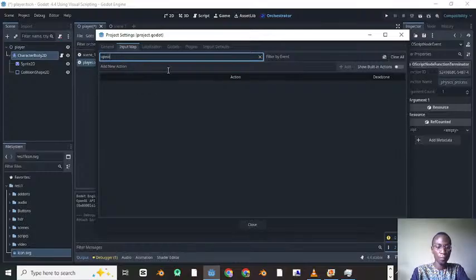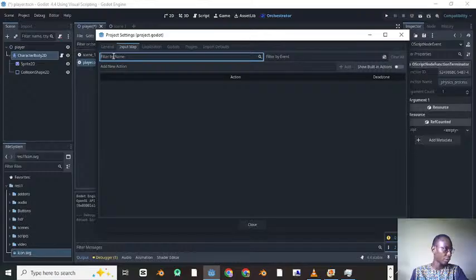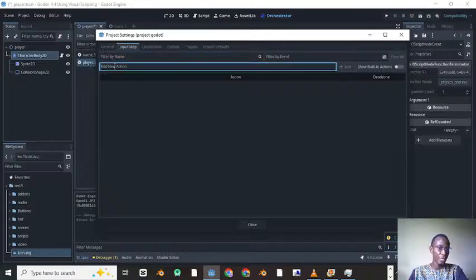I'm going to call it upward, and sorry, I meant to put it down here. Add new action. That's where you're going to put it inside. Not this one, this is for filtering to find a particular one you're looking for if you have too many of them. So I'll click here and put this here and add it.